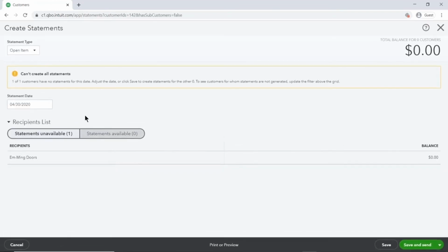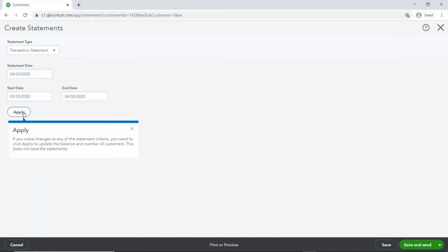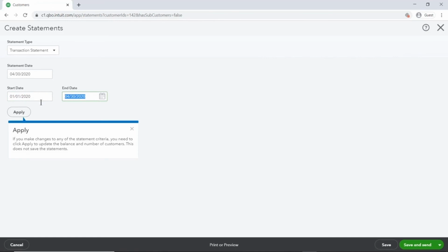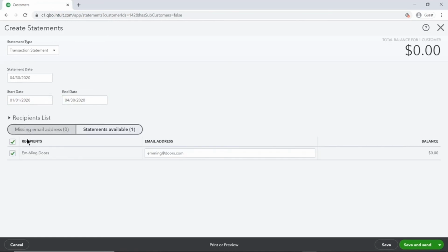We want to create a transaction statement. Choose that type, and then Apply. Here we can change the start date to be whatever we would like. For example, let's change the start date to the beginning of the year. Click Apply. Here we can see Ming Doors on the recipient list.